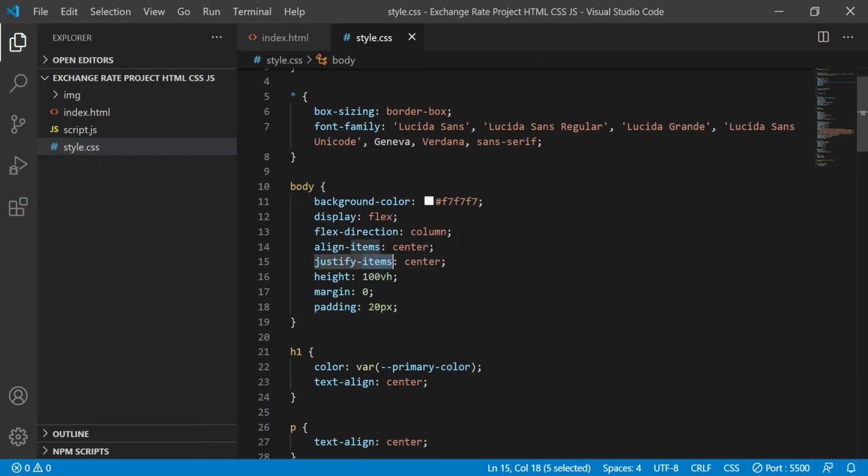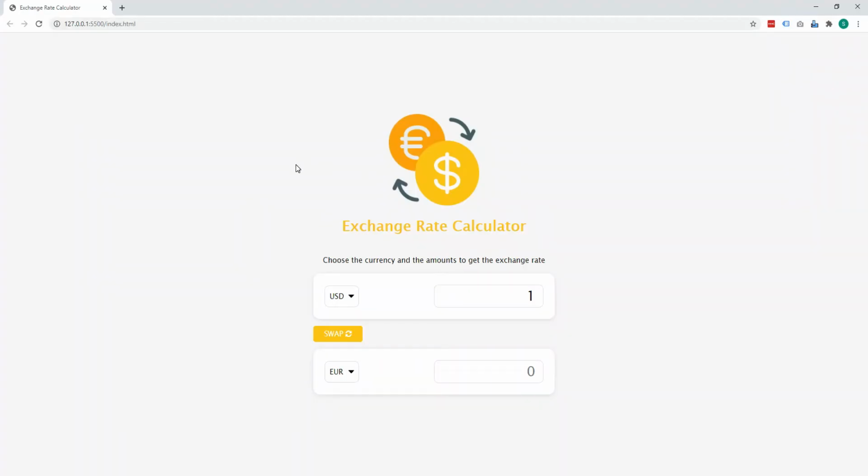Please scroll up, and fix the error in body styling. I made a mistake, it is justify content not justify items. Now our app is centered perfectly.